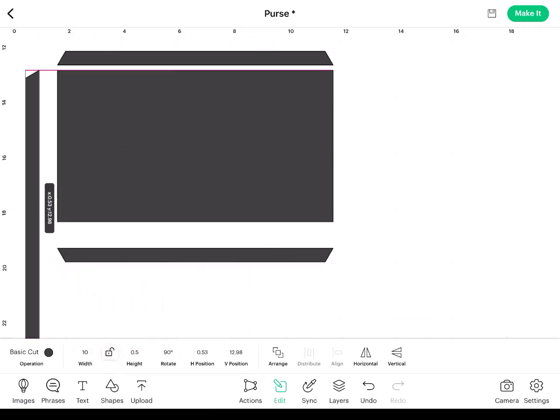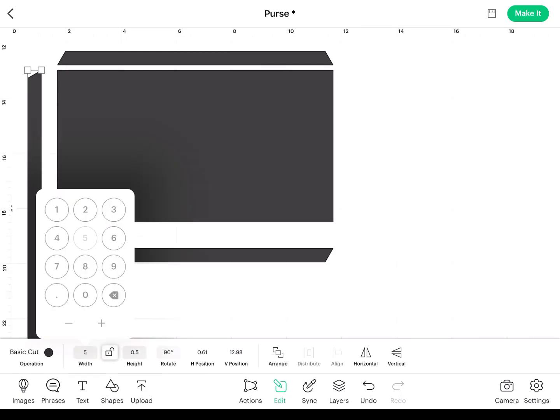So this will be at the side here, and I don't need it to be the length that it is. I just need it to be 5.5 inches in height. So I'm going to change this from 10 to 5.5 so that I've got the right dimension. And now I've got a side tab.